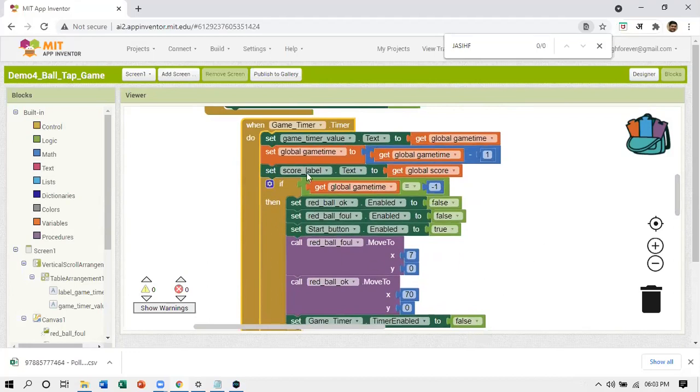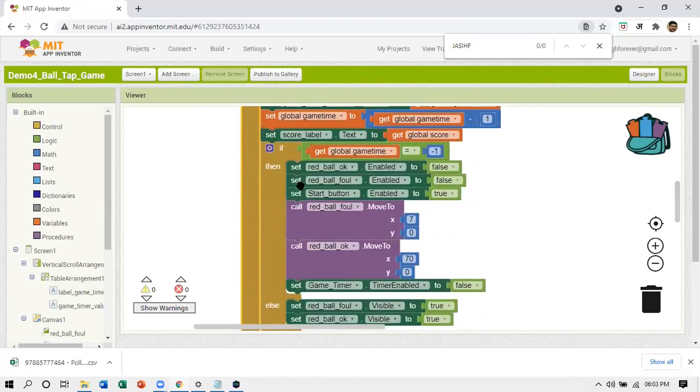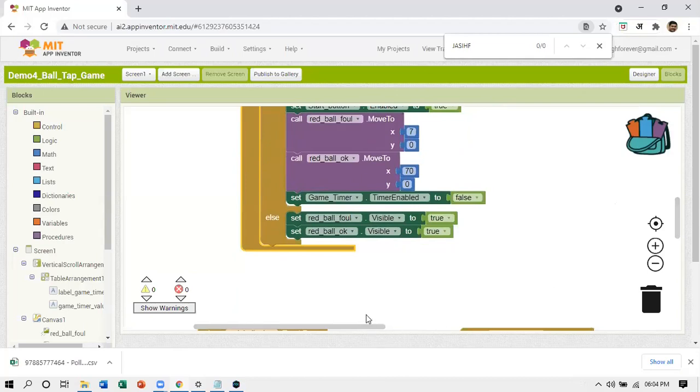So this will keep going on. How long? We will check if game time is equal to -1. Game time has gone beyond 0, so all the 30 seconds are lost. What will happen? The red ball OK, red ball foul, and start button are affected: the balls will be disabled and the start button will be enabled. Both the balls will move into their places, some coordinates, and game timer will be stopped. Otherwise, these balls will remain visible.